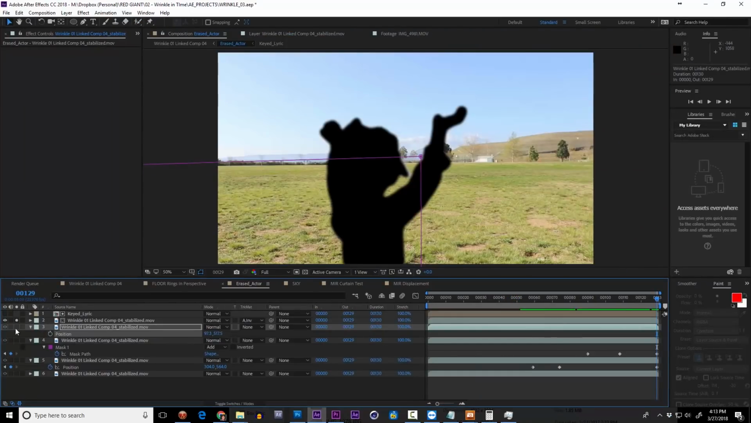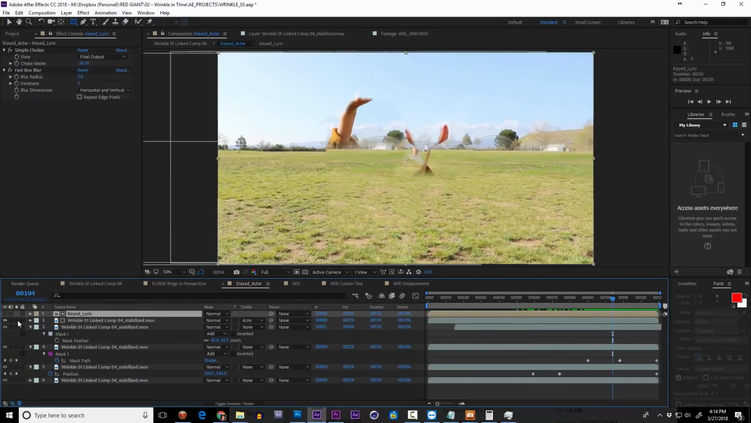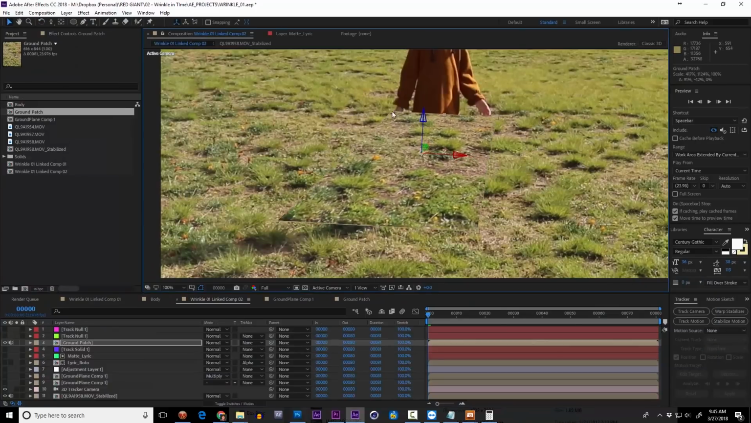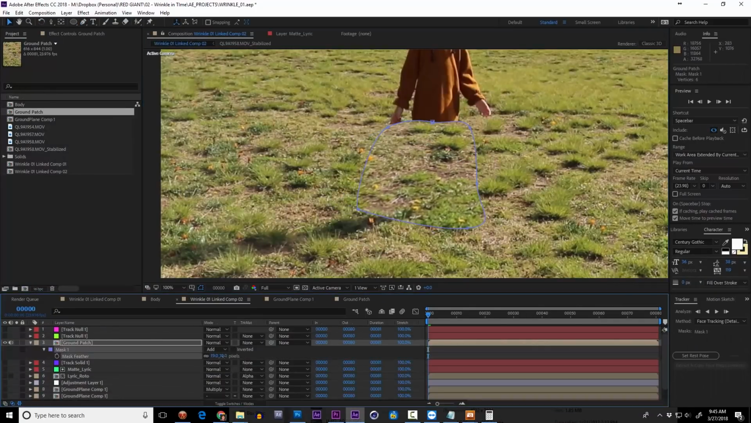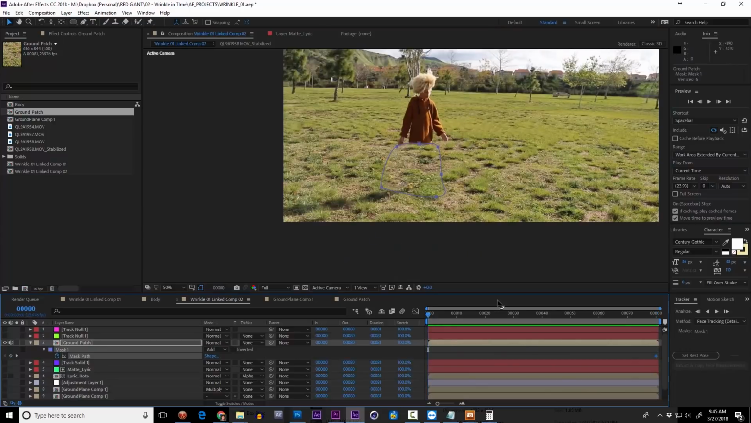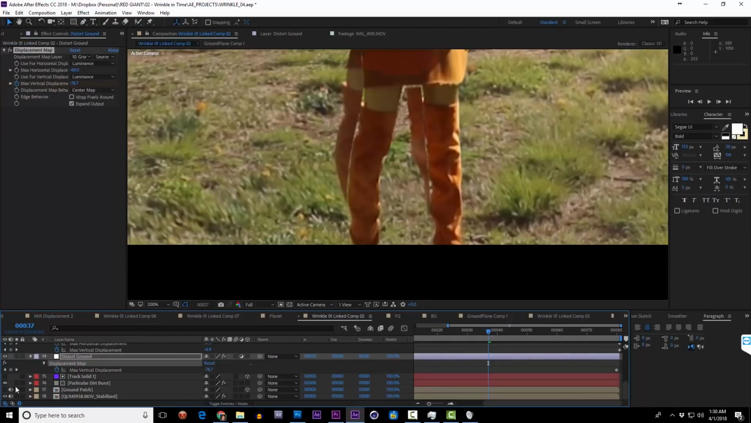I also planted a few clone-stamped little patches on the ground plane underneath to effectively erase the character. Now, these patches didn't need to be perfect, just enough so I wouldn't get distorted edges of the character peeking out when I used my displacement map.